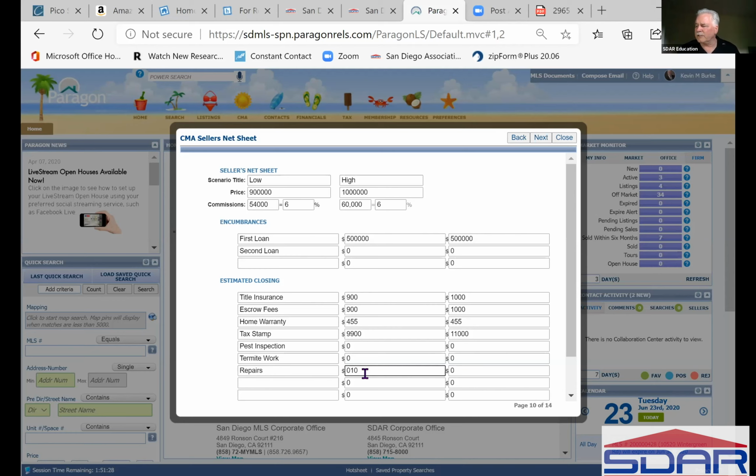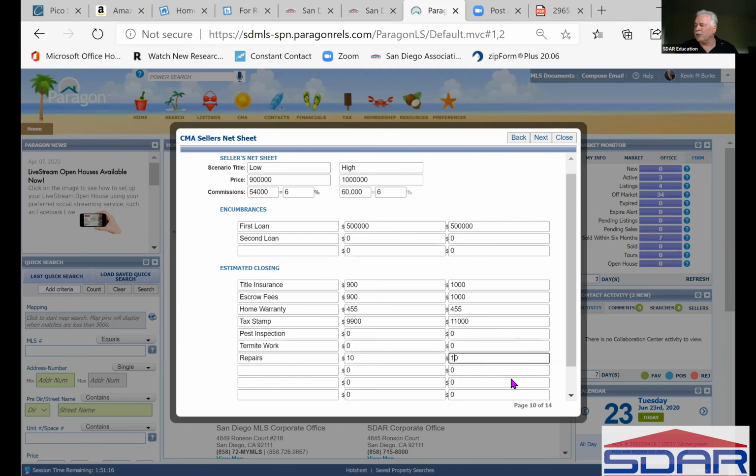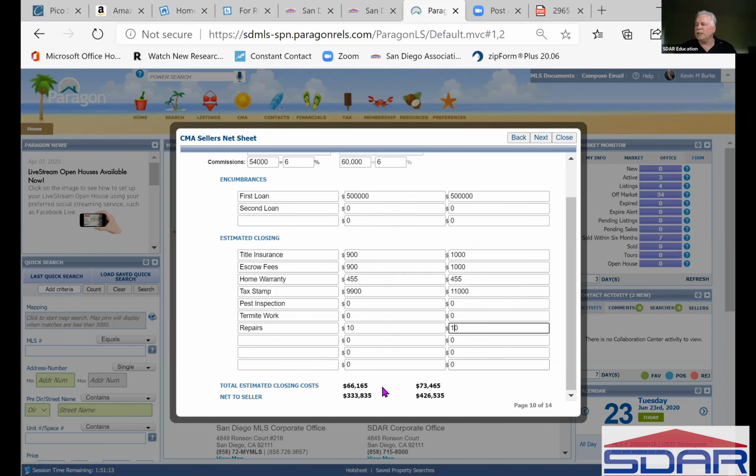And I'm just, again, doing this for laughs and giggles. And then I'm going to put $10 over here because the repairs aren't going to change hypothetically just because the price changes. And then as I tab out of the field, watch how my numbers are going to change. So I tab out of my field and it looks here like my seller's total estimated closing costs are going to be $66,000 on the sales price of $900,000. The net to them is going to be $333,000.